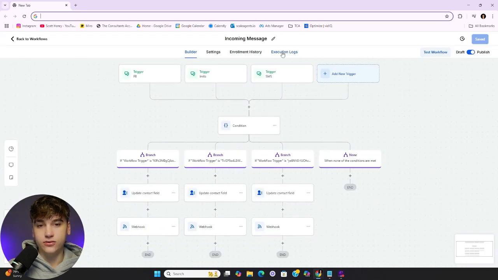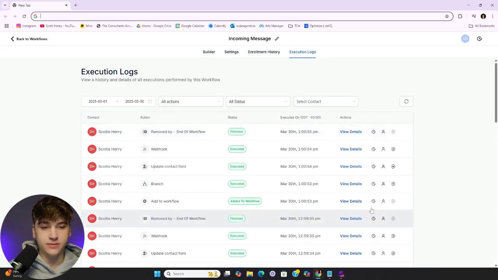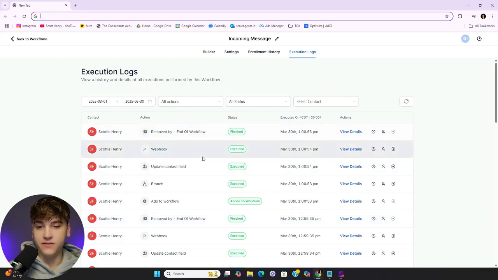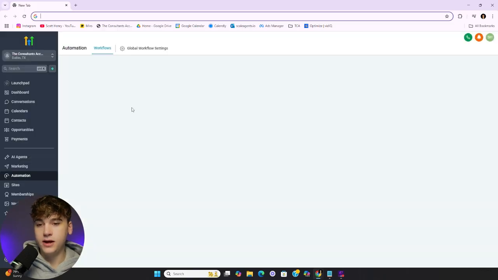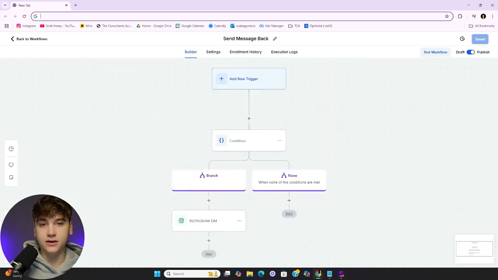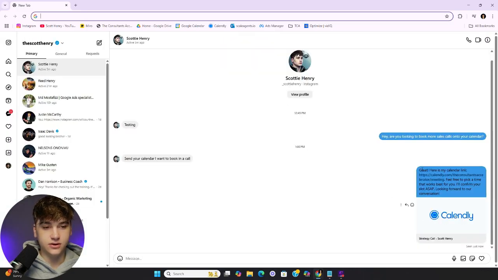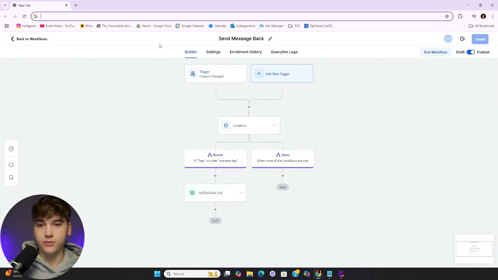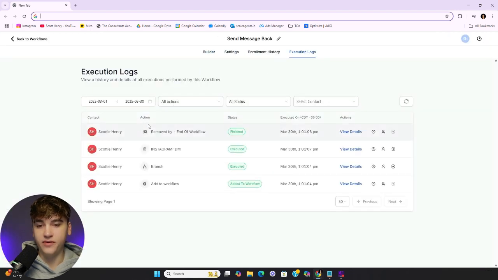If you go back over to our incoming message, the time is now 1 p.m. and at 1 p.m. 54 seconds we saw the webhook go out, and then we're also able to track within the send message back. Just to show you guys also, "Great, here's my calendar link." So bam, that got shot out, but I wanted to show within GoHighLevel. I know I'm moving fast.